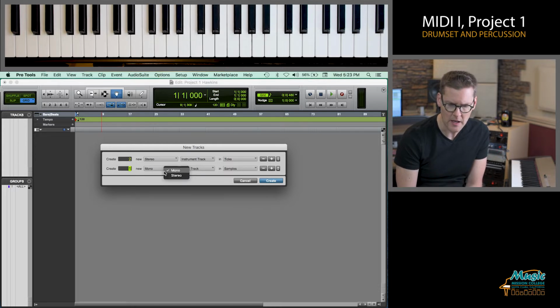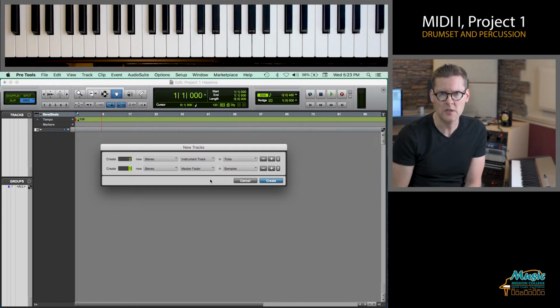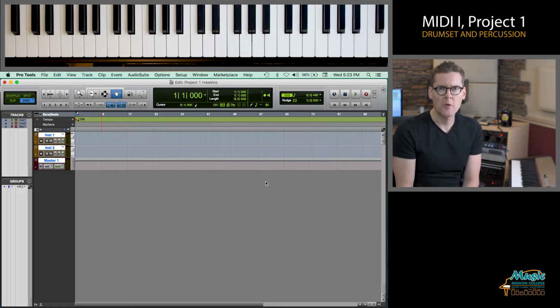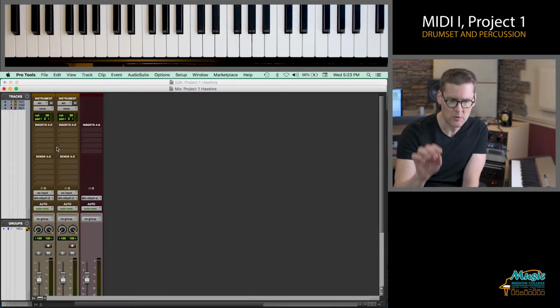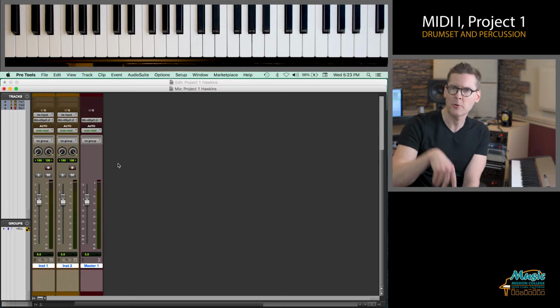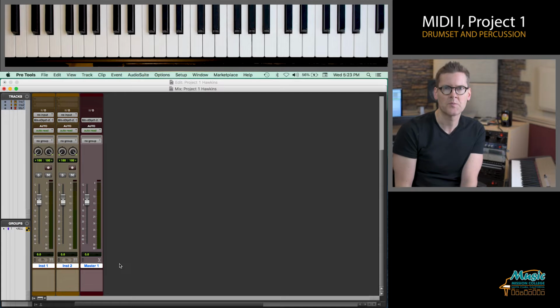We're also going to add a stereo master fader. This will become important later when we go to bounce to disk or basically mix down our final project. Hit create. And now we have tracks in the session. It says instrument 1 and 2. If I hit Command plus equals, you'll see also on the mix window, we've got 3 channel strips, and they're labeled instrument 1, 2, and master.